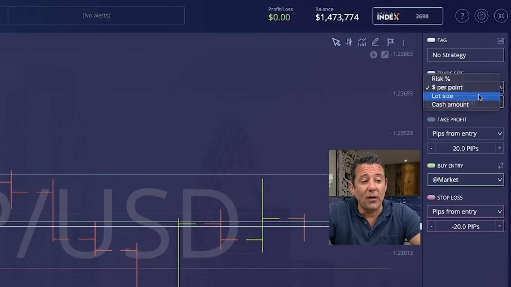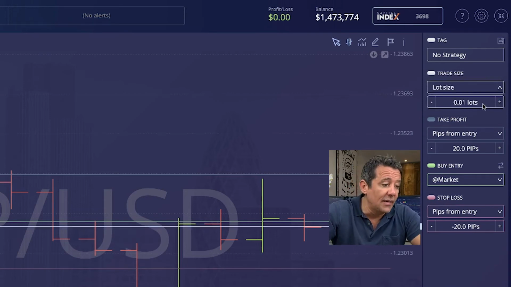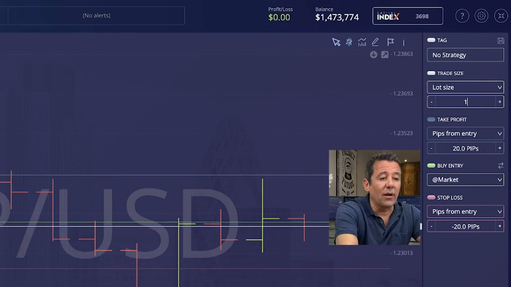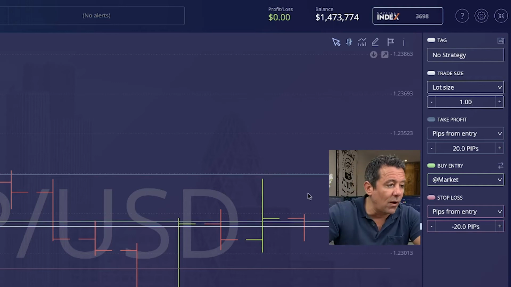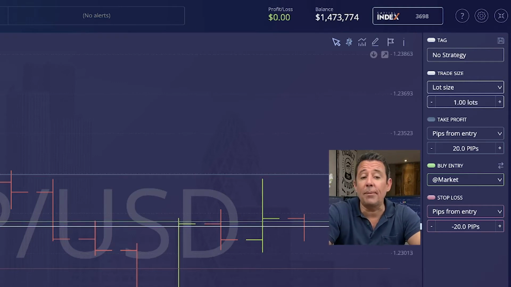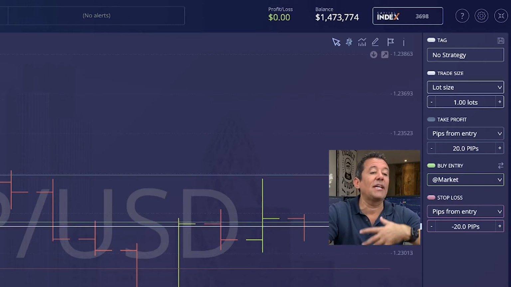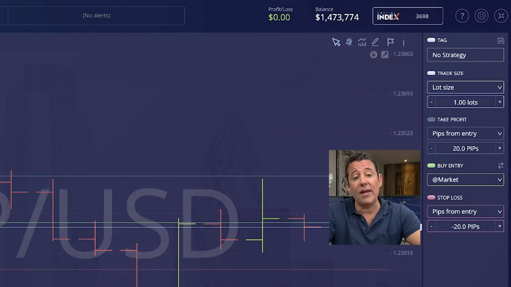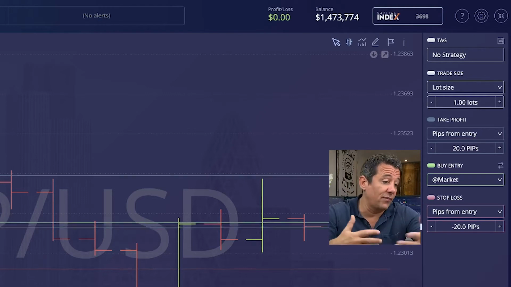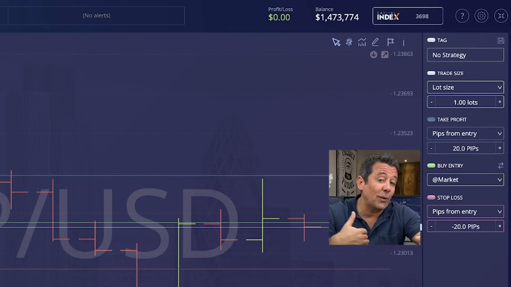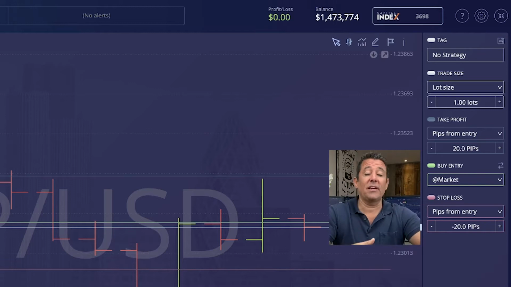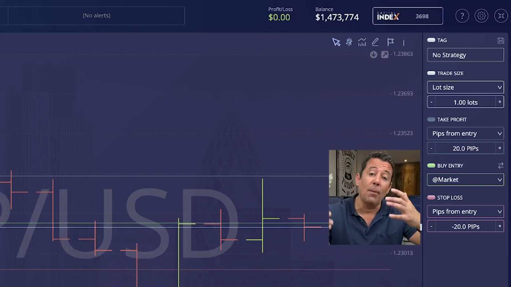What about if I want to go in lot sizes? Well, let's say I want to trade one lot. Let's start with one lot. Well, one lot on 20 pips. Obviously, one lot is the equivalent of $10 a point. That's going to give me $200 of profit or $200 of loss if it's a 20 pip risk, 20 pip profit. So one lot is the equivalent to $10 per point.